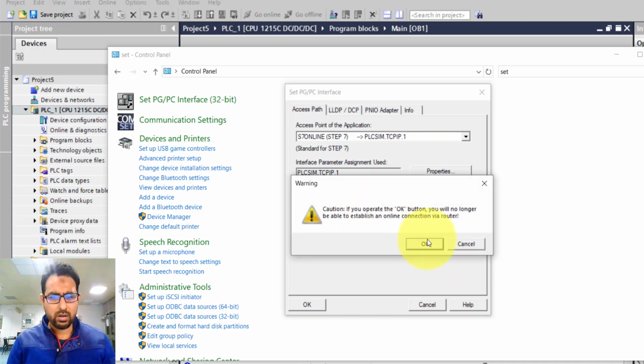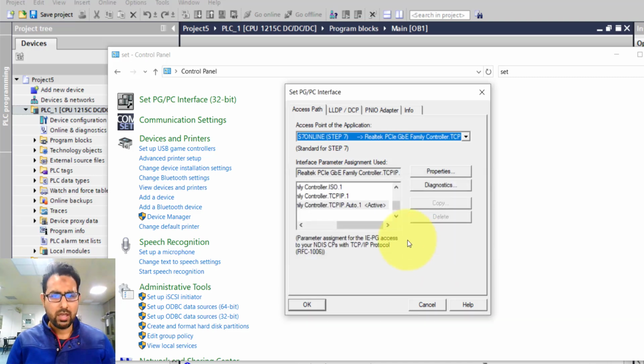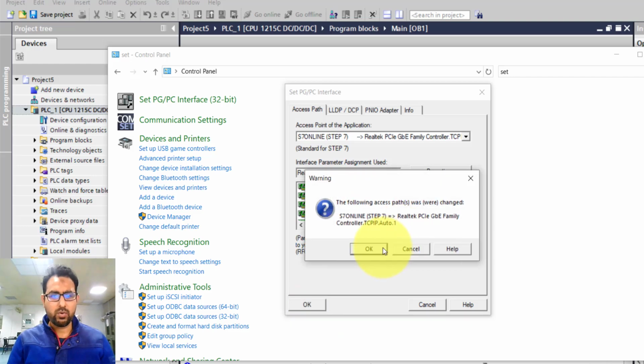It will give me a warning, so I'm going to click OK. And now you can see that this S7 online step 7 is connected to my Ethernet card. With this Ethernet card, I have connected the PLC, and this S7 online is going to simulate my HMI. So this is a critical setting that you need to do. And later on, if you want to use a simulated PLC to connect with your simulated HMI, you can revert this setting back to PLCSIM, which is this one. For now, I'm going to go with OK, and once again, OK.